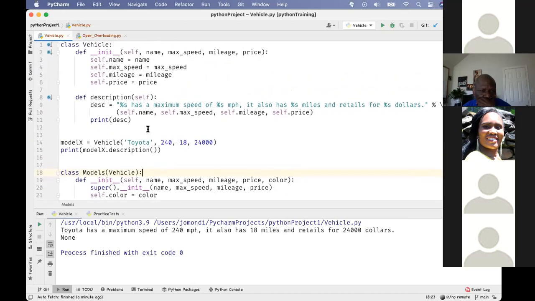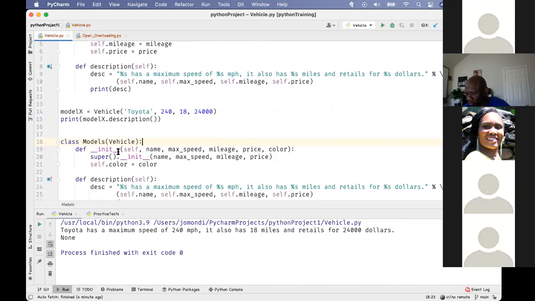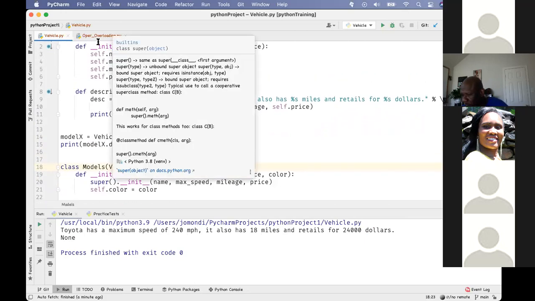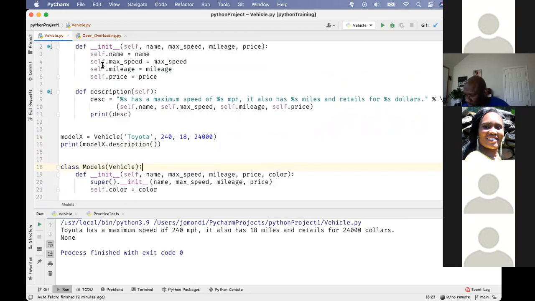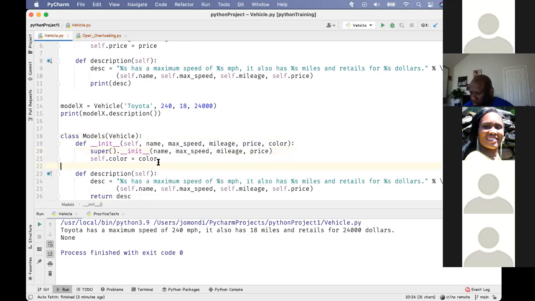For us to be able to use these instantiated values up in the vehicle class, we have to call the super method. So what the super method does is it lets us use these values in here so that we don't need to redefine them again in the child class. So we do the super method, braces, and then initialize. We have name, max speed, mileage, and price. So these are the only values that we are using from the vehicle class. So we don't need to redefine them down here again. So that's why we are only instantiating the self.color, which equals color.